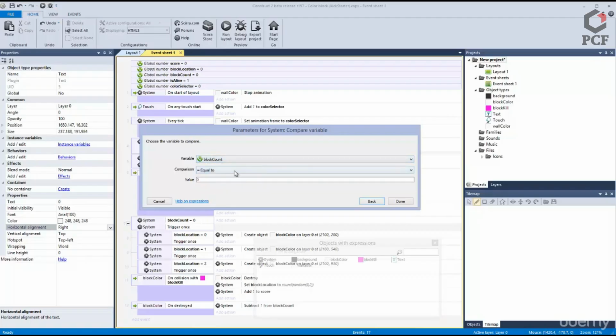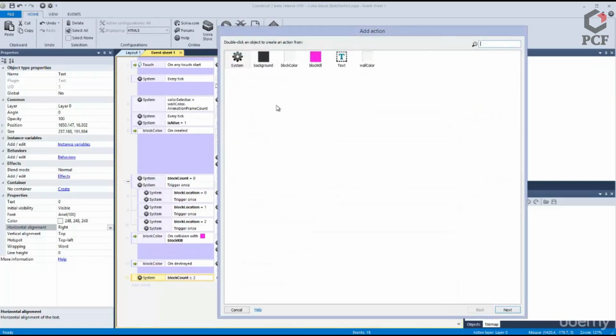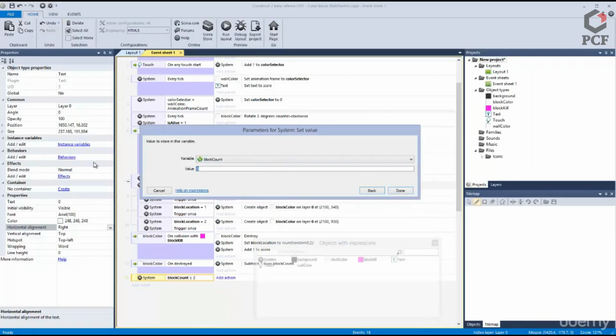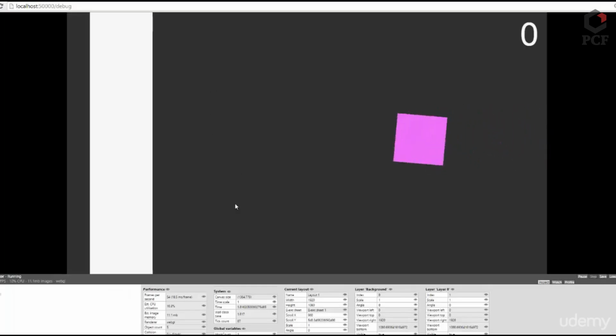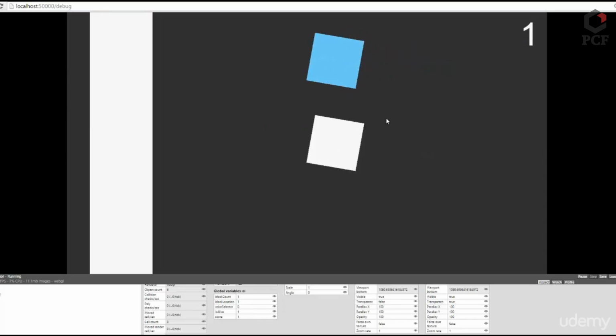So if block count is greater than or equal to 2, we're just going to simply put the block count back to 1. You set the value of block count back to 1 like that here. Let's add in the debug layout again, and we'll take a look at this block count at the bottom here, and hopefully this does indeed work. Okay, and so you can see here that it does.